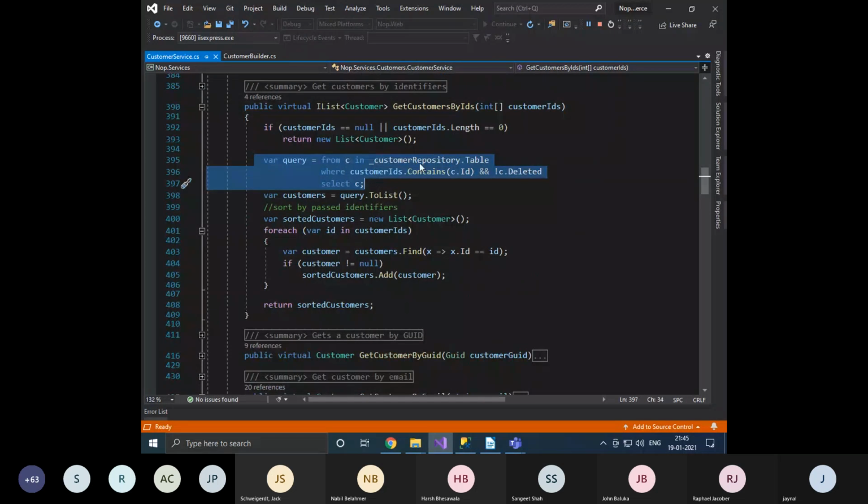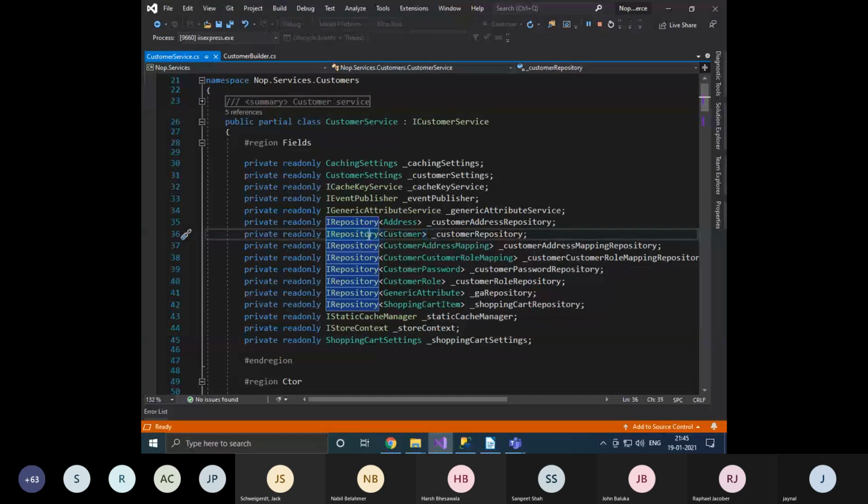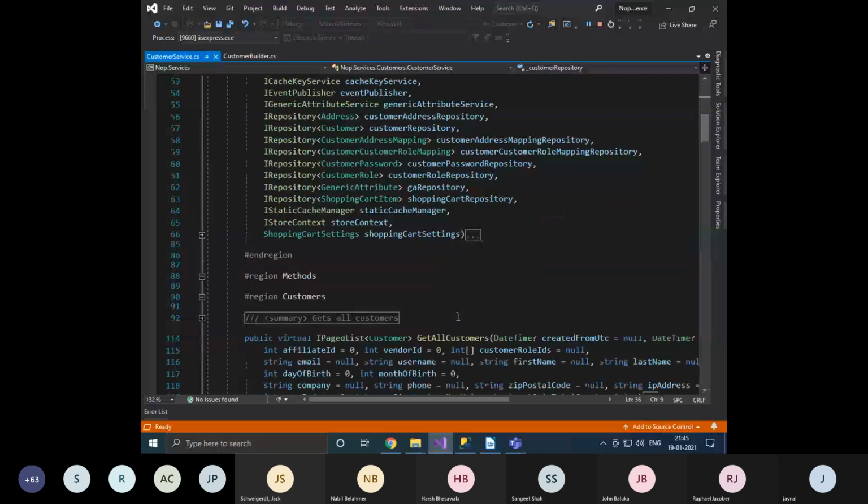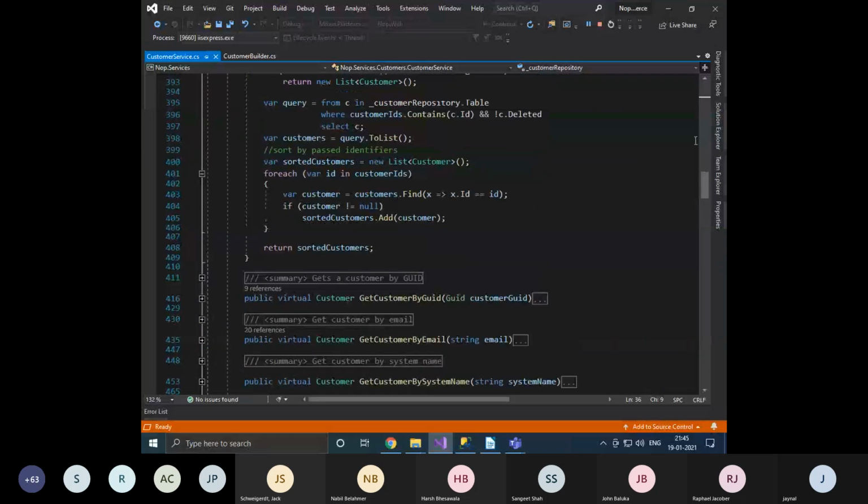We can get the data from the IRepository method. nopCommerce provides an IRepository pattern to get the data from the database. First, we have defined this. We can define this in the constructor, and we can get the value in the method.